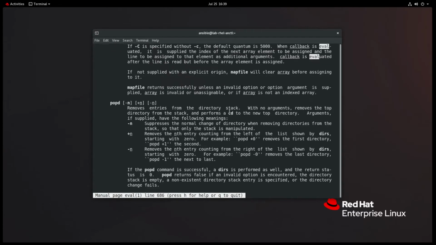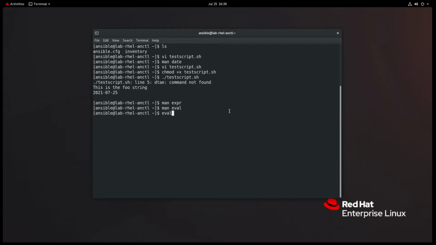Oh, this is bothering me. Well, let's just try it. Eval. And what was it? Did it use parentheses? Well, let's see what happens.